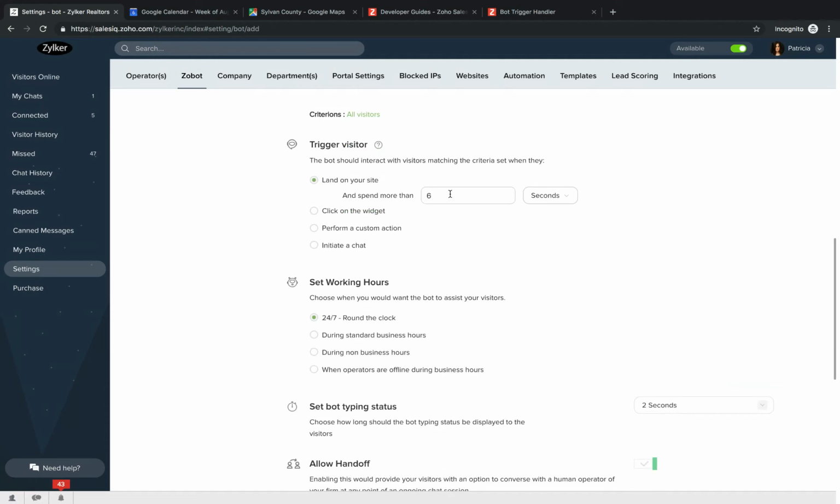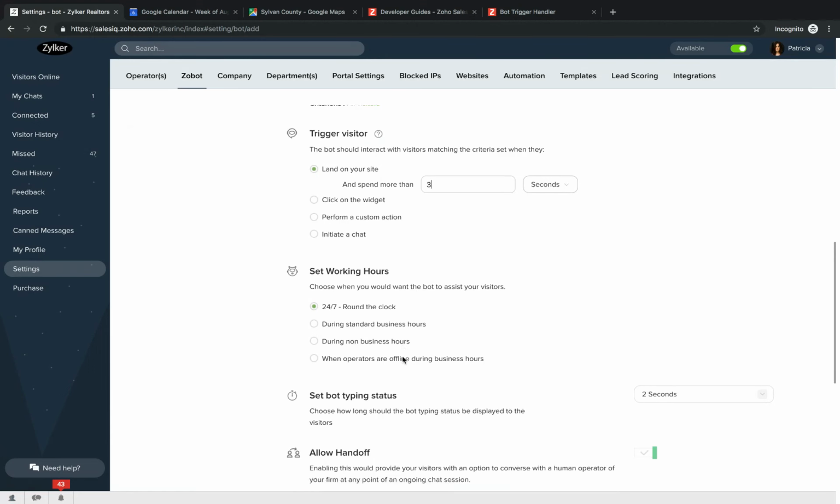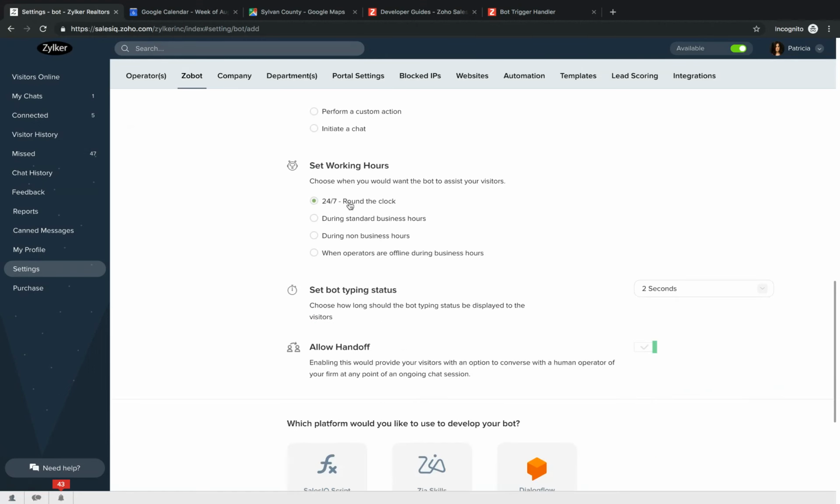Here you can configure when you want the bot to trigger the visitors who land on your website. So this can either be when they land on your site and spend some time, or when they click on the widget or perform a custom action or initiate a chat towards your portal. So I'm going to stick to land on your site and spend more than 3 seconds because I don't want to keep them waiting. Then I'll set the working hours for the Zobot.